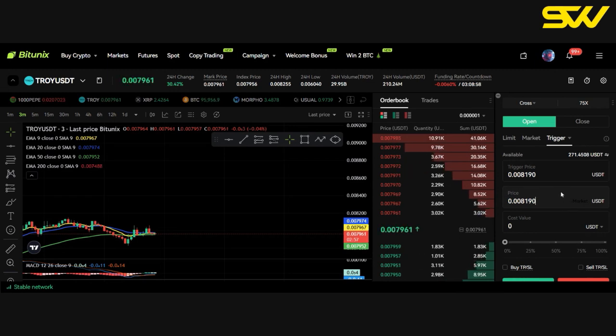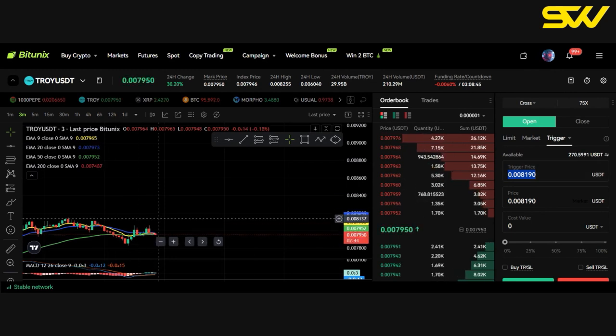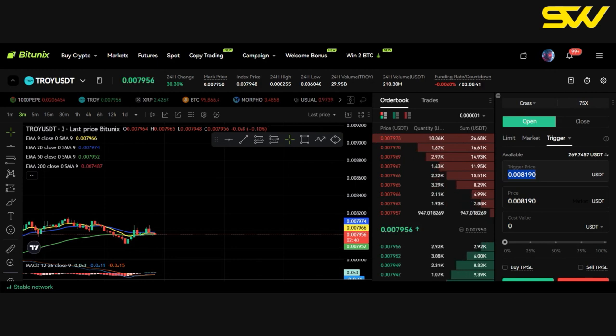And with that said, this is going to be a little bit confusing even for me at times. So what is going to happen is that the trigger price here is not the actual trigger price. So when it hits this trigger price, it will not place this trade for you. It only triggers the price. Okay, so yeah, I know it sounds a little bit confusing.